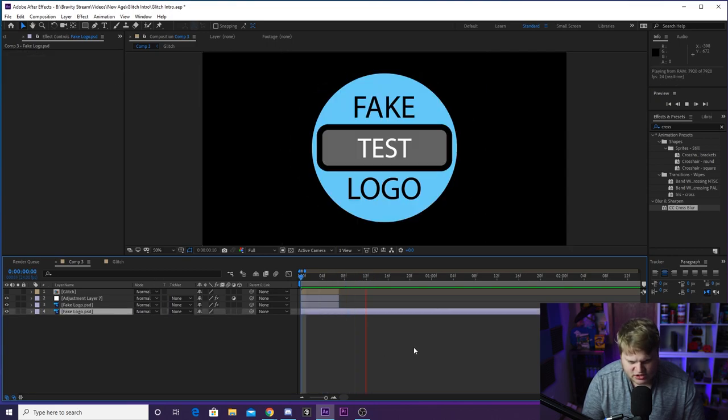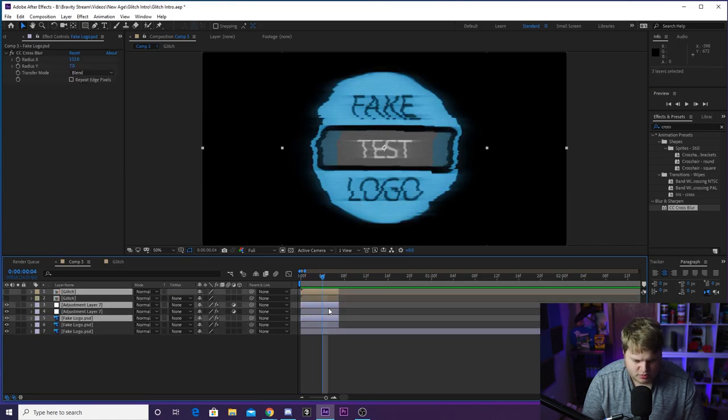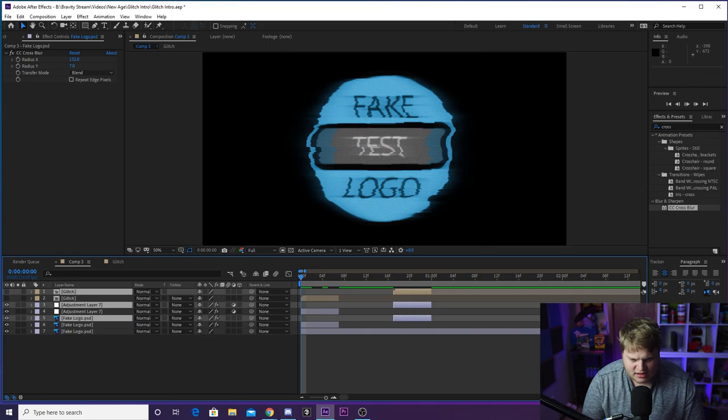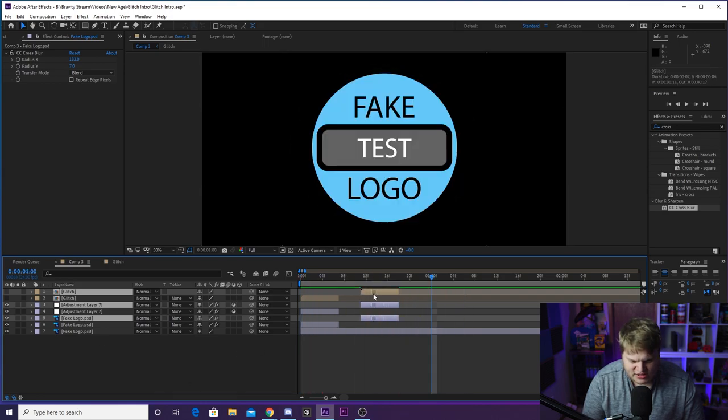So you just got glitch plain, just like that. And you can take these three layers and just kind of duplicate them and drag them over here. So then you got glitch plain glitch. So you can just mess with the timings of everything and have a little bit of glitch here.